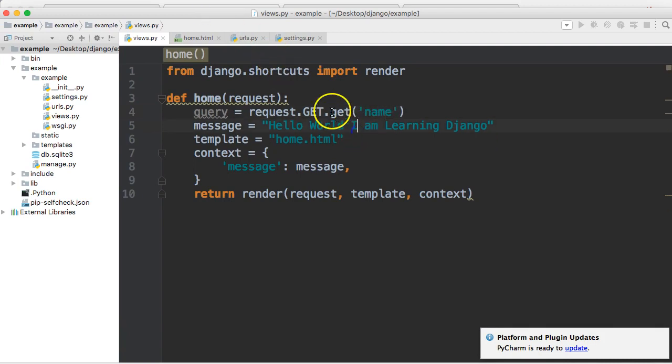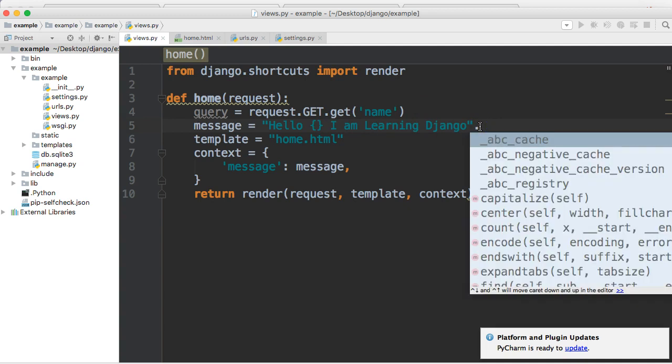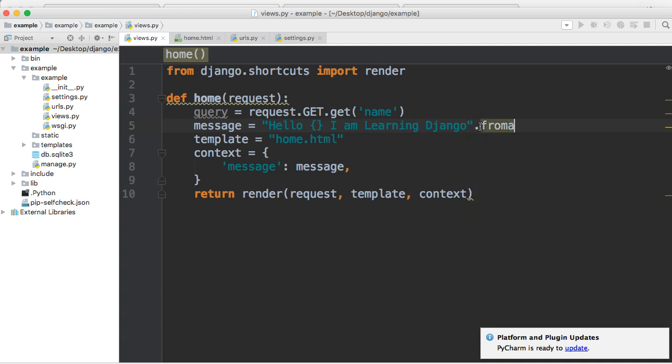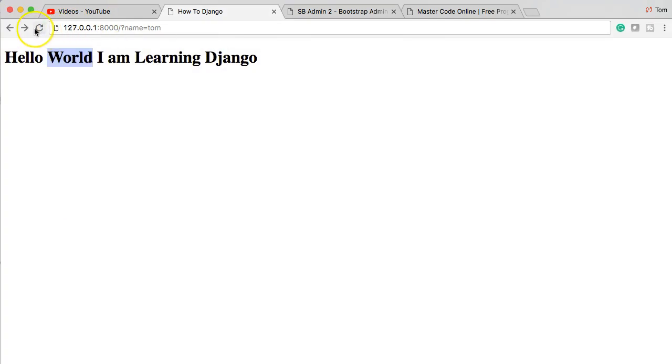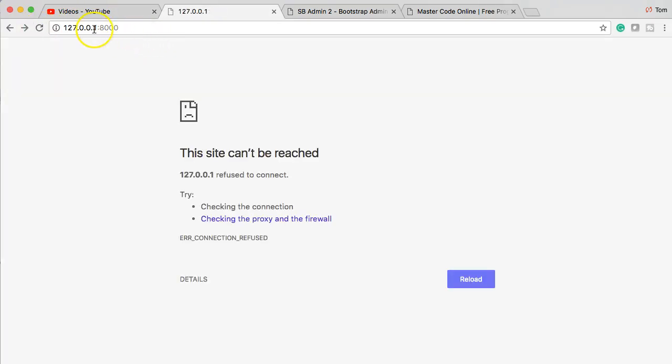All right, next we want to format our message here, so we'll take out world and we're going to use a curly brace, and then back here is basic Python 3 formatting, and we're just going to do format, and we're going to pass in query. All right, we'll save. I don't have to save on PyCharm, but if you do, save it. All right, we're going to come back and refresh.